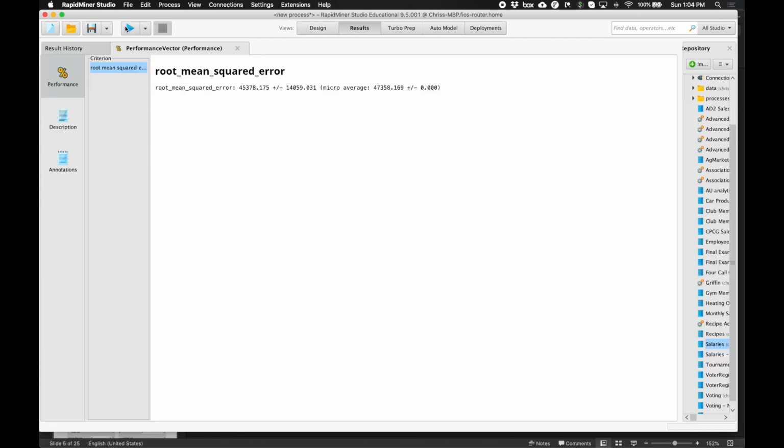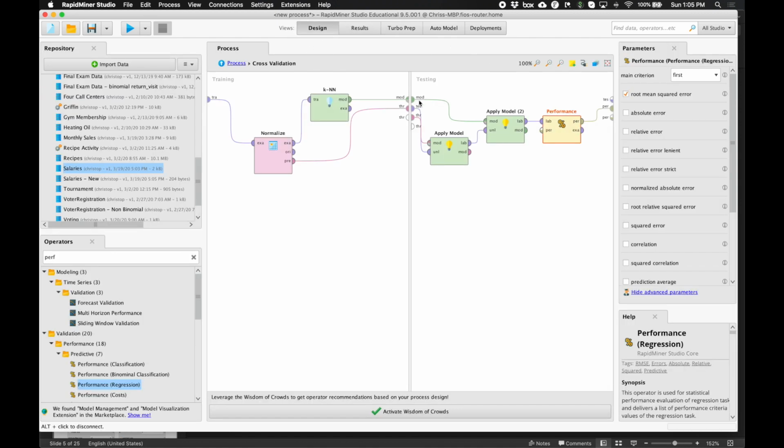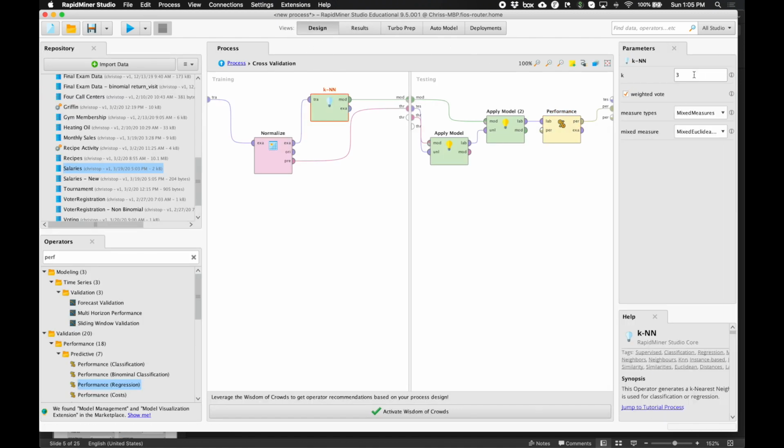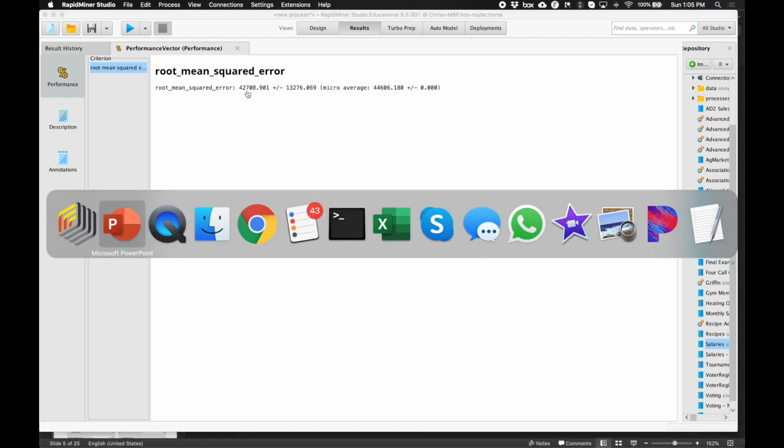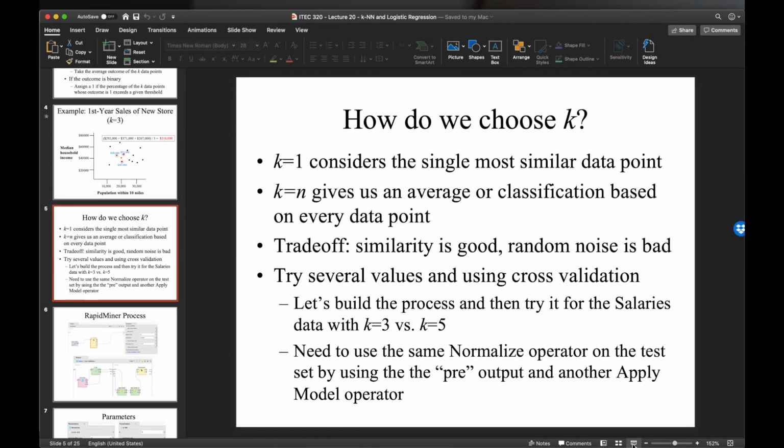So when I hit play here, this will sometimes take a little bit on a large data set. That's just something to be aware of. It can take a lot of time for us to run that. Let's memorize this number. It's about 45,400, and that is with k equal to 3. So we'll try that with k equal to 5, and we get 42,000. So in this case, we actually prefer k equal to 5.